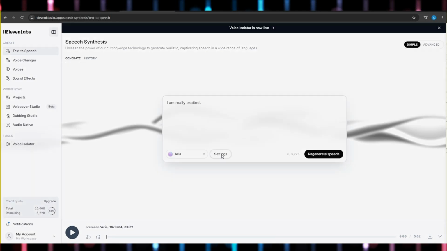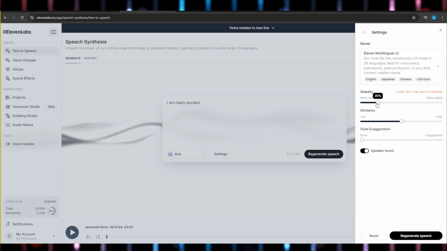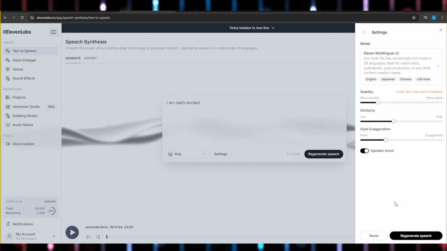What we can do is go to settings here. Now here we would play with these three. I have personally used it, and whenever you decrease stability, it sounds a bit more natural, and you can also decrease this a little bit similarity and add a bit of exaggeration.